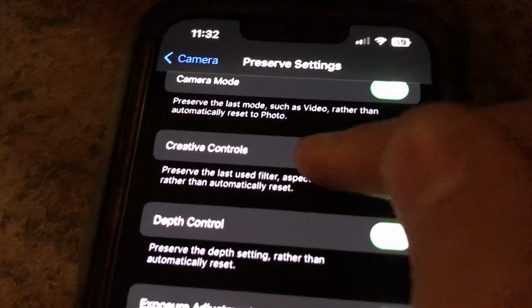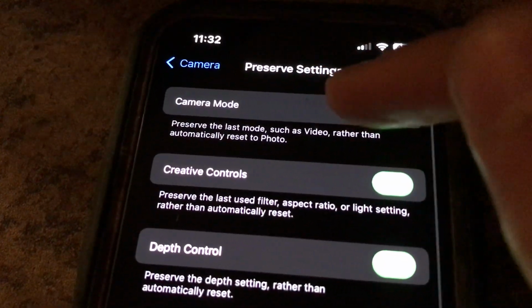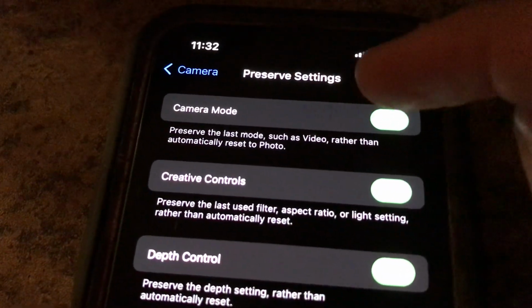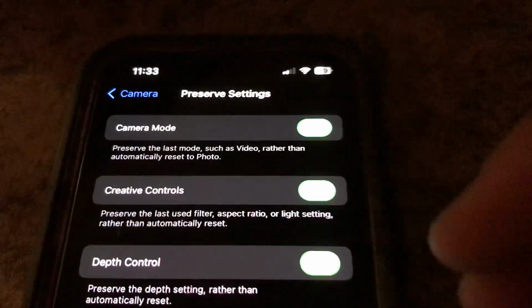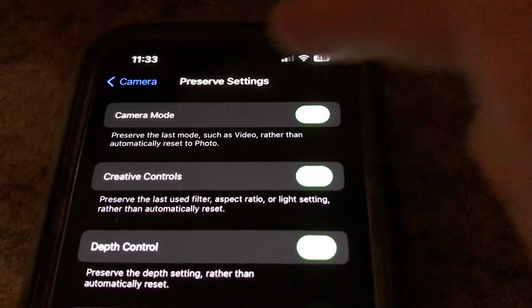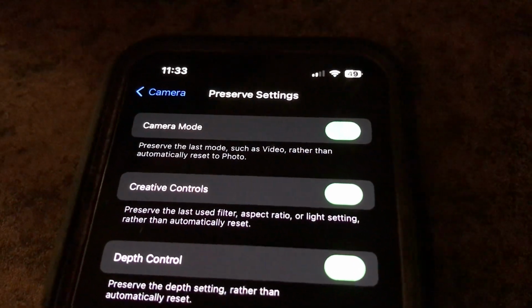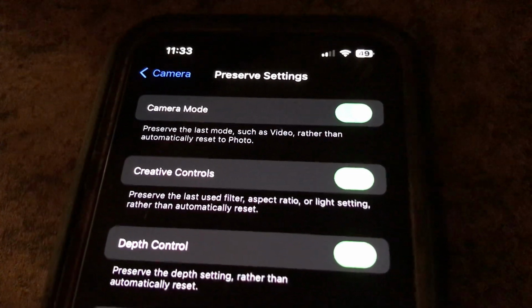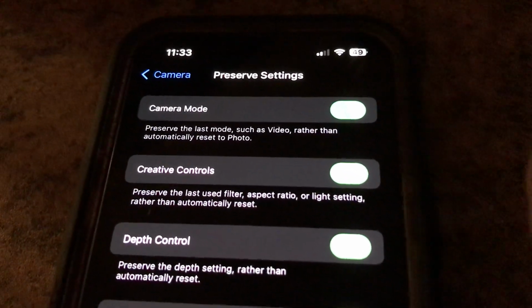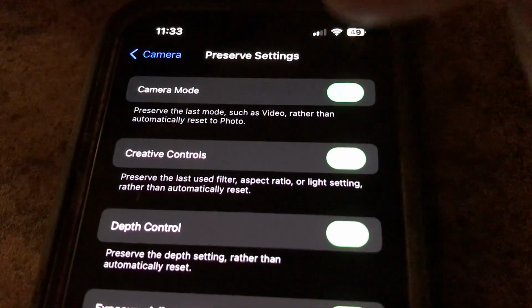I have them all on because I like my settings the same every time I go into this camera app on this phone. So preserve the last, here's the first one, preserve the last mode such as video rather than automatically reset to photo. So this happens each time you open and close the app. That's why it's preserving these settings. It's saving these settings. Creative controls, preserve the last used filter, aspect ratio, or light setting rather than automatically reset. That is a helpful one.